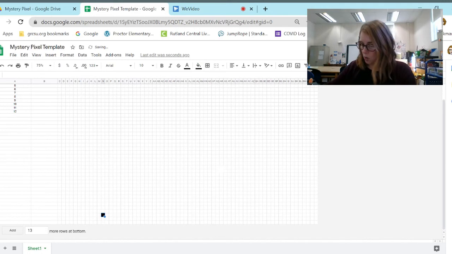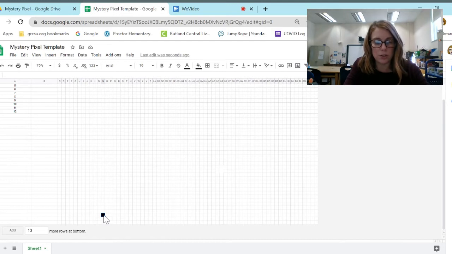And then I'm going to know how far over. So I have 21 cubes that are colored in. So what I'm going to do is I'm going to click the first one. I'm going to click shift, and I'm going to count over. So that's 2, 3, 4, 5, 6, 7, 8, 9, 10, 11, 12, 13, 14, 15, 16, 17, 18, 19, 20, 21. So all of those are going to be black.